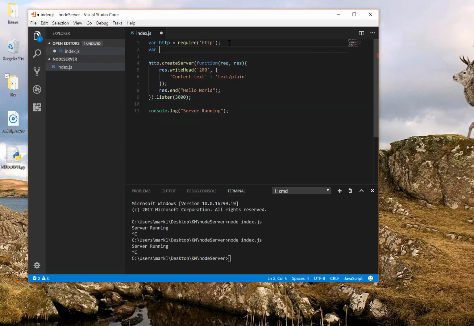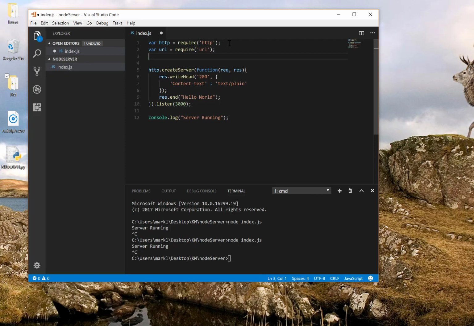So let's get that set up. Again, I'll set up a variable and I'll call it url equals, and then we're going to require from Node libraries or modules the module called url. And that particular module will give us the ability to parse out the page name. And let's see how we can do that. I'll do it in the server.